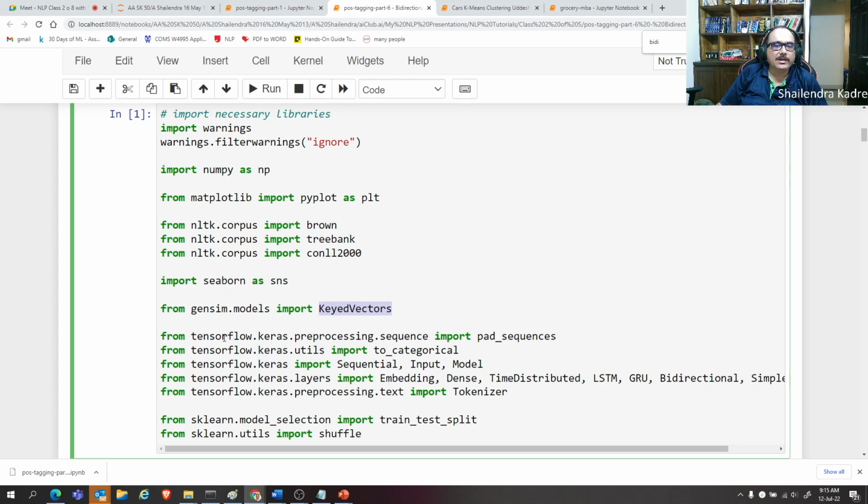Then we are getting into TensorFlow and Keras, because we'll be using a variant of RNN, the bidirectional RNN. We'll be padding the sequences. Why do you need to pad the sequences? In a corpus, in a document, you have different sentences, and obviously each sentence will be of different length. Length means the number of words in that sentence. Some will have 18 words, some may have 20, 25 words.